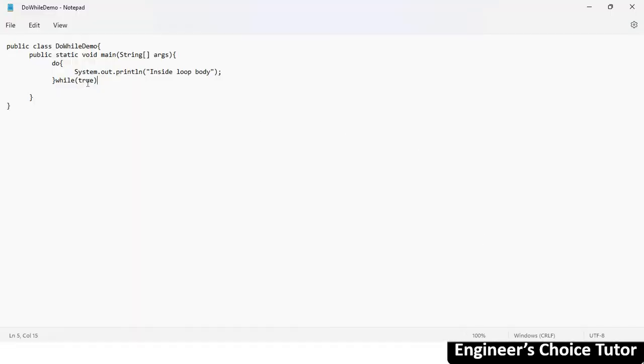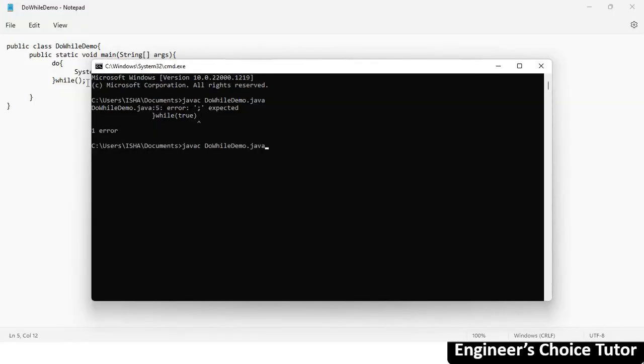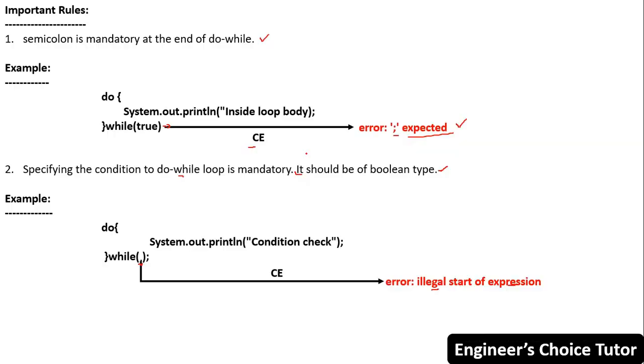So remove the condition, use the semicolon, save this, go to the CMD, try to compile this. See, what is the error? Illegal start of expression. Fine with this point also. Let's see the next point.